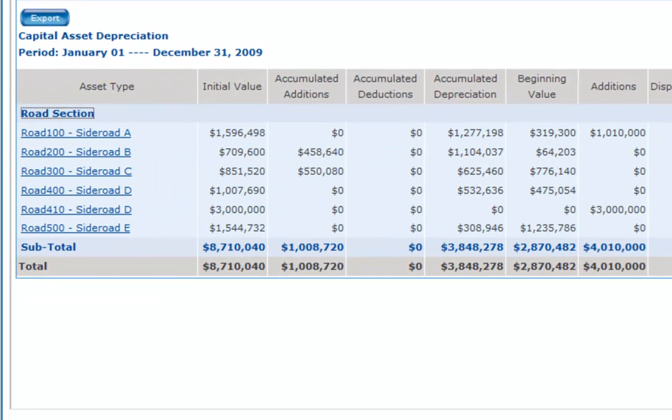The cost of an asset can be calculated by adding the initial cost plus any accumulated additions minus accumulated deductions, which then equals the asset cost or gross book value. Let's define the columns in this report. Initial value is the cost paid to purchase or build an asset.